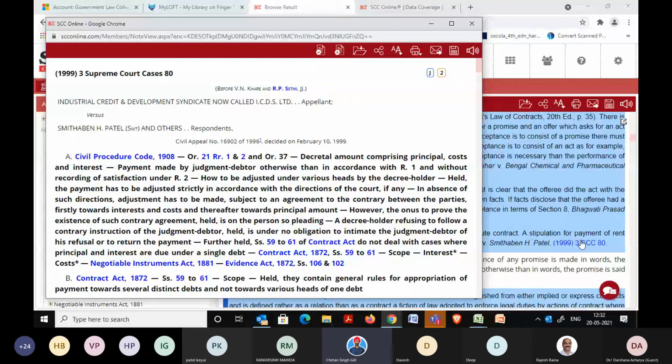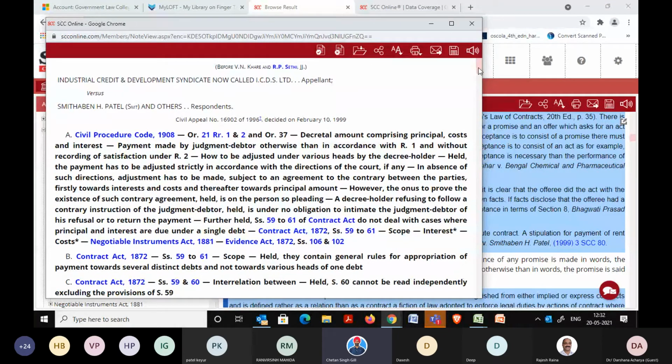Now, if you see, it says CPC Order 21, Rule 1 and 2. Then it says Section 59 and 61 of the Contract Act. Please scroll further down. It says Section 59 to 61. Now, let's suppose I want to read the Contract Act. I'm not going through the Bare Act. I'm just randomly, I want to see the Contract Act, what it really talks about.